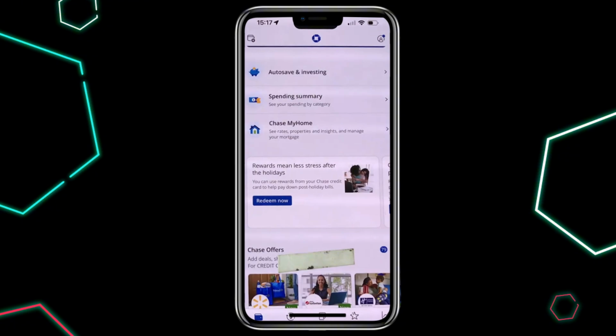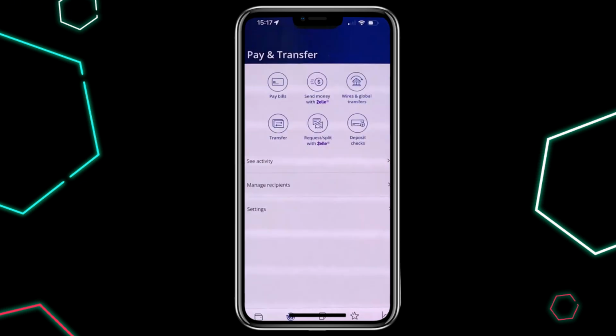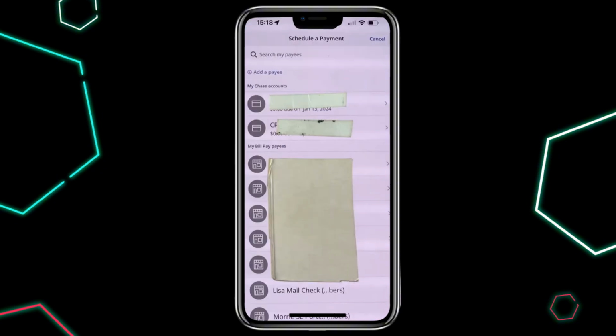So first, open your Chase app. On the home screen, tap the Pay and Transfer button at the bottom left. Then select Pay Bills from the options. Now, to add a new payee, tap the blue Add a Payee button at the top.